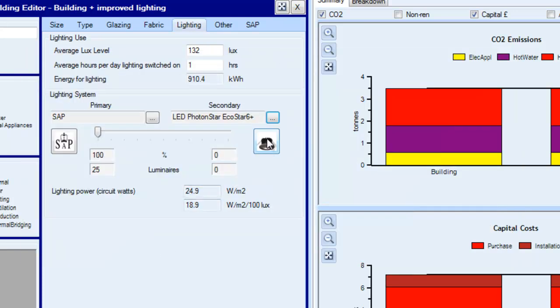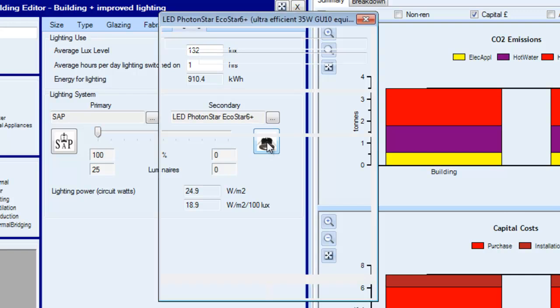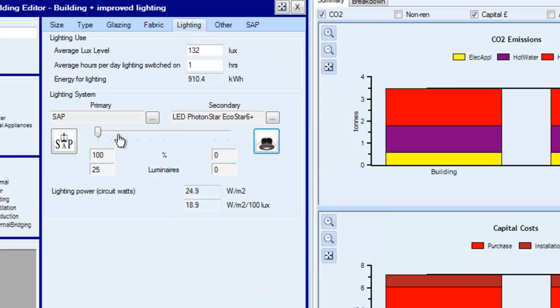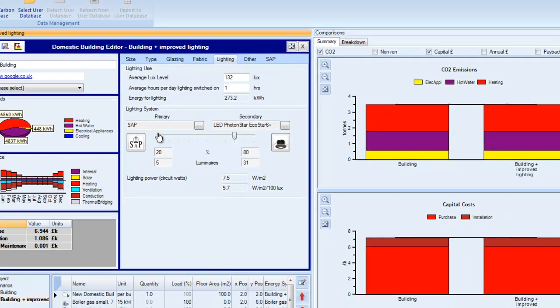If I want to know more about that, the icon here has got the details hiding behind it. So there's all the parameters used for this lighting system, the name of the manufacturer, and a link to the web page with more details. So let's increase the amount of LED lighting we've got now up to 80% of the lighting being LED, leaving 20% still with the tungsten incandescent lighting.